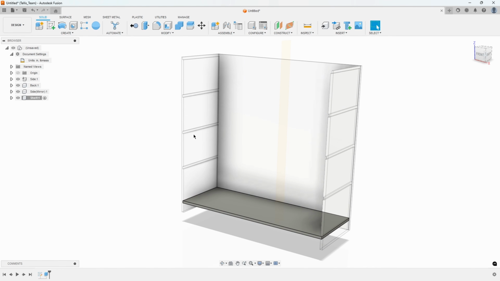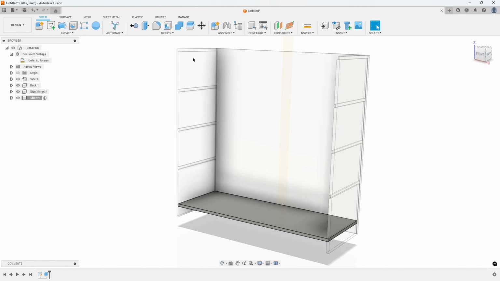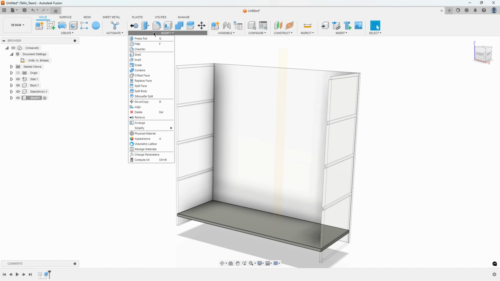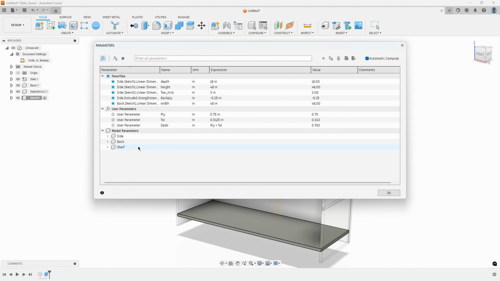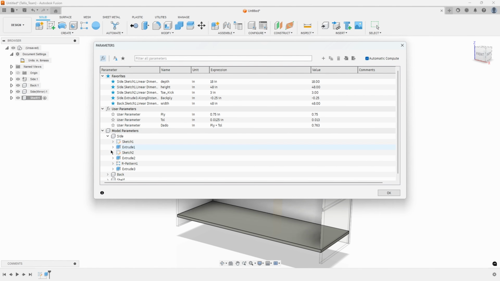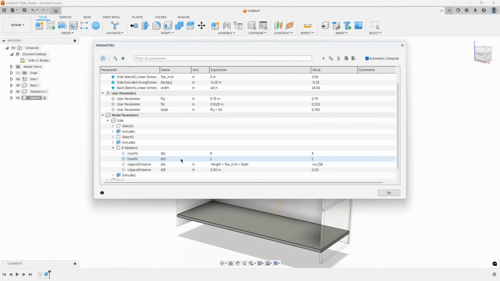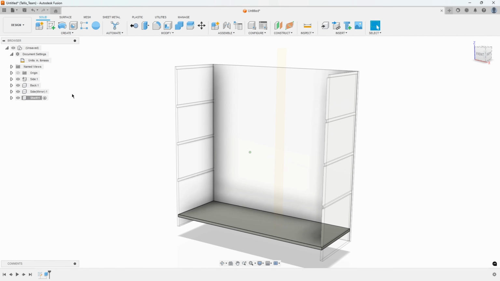Now I want to duplicate this, but I don't know how far these dados are spaced. So here's a neat little trick. I'm going to come into my parameters here. Let me go ahead and expand this open a little bit. And here are the model parameters. And if I expand open the side, we can see here is that rectangular pattern. And if I expand that open, here's that variable that we created. And we can see what the distance is right here. But you'll notice that it says D14. So I'm going to use that D14.